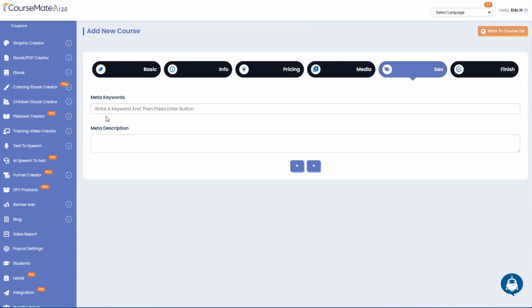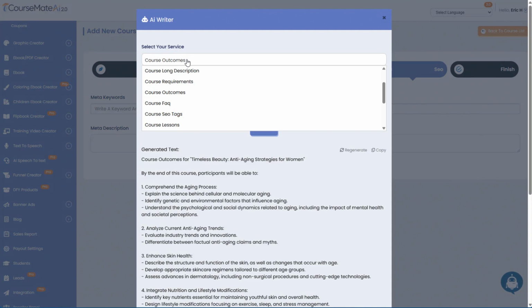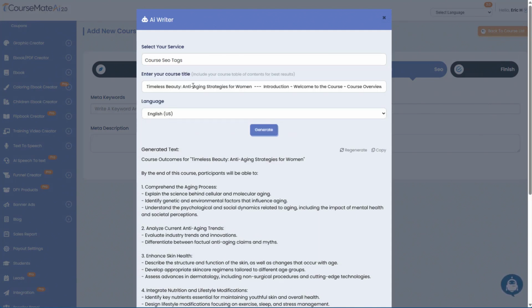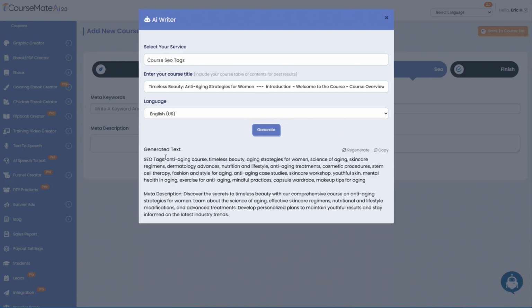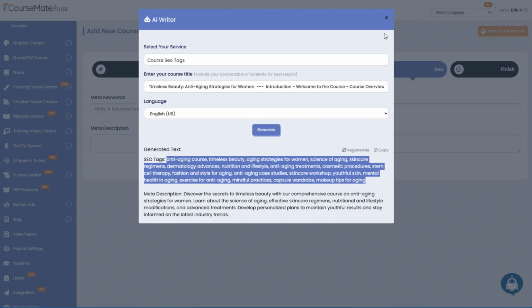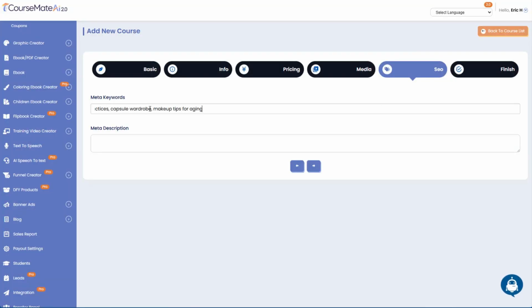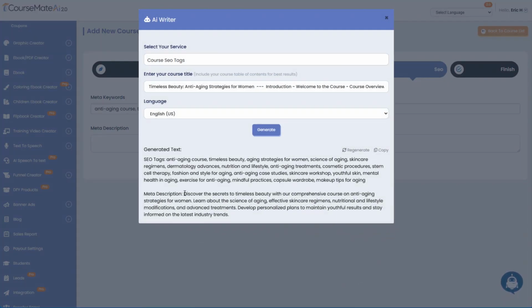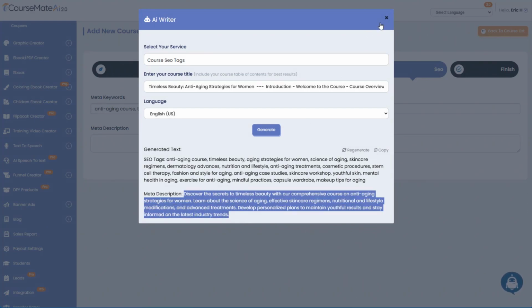If you care about SEO, you can enter some keywords in a description. We can also use the AI to help us with that. Go to the SEO tags on the drop-down. We'll keep the same content right there and click Generate. So here's our keywords, here's our description. I'm going to grab the keywords first, paste them in. And by the way, you can actually just go back and forth between the AI writer and this interface. So I'm going to click again on the AI writer, and you can see the description is still here. We'll go ahead and copy that.